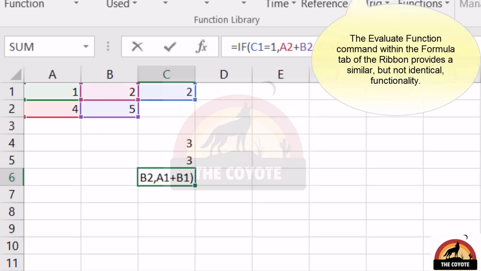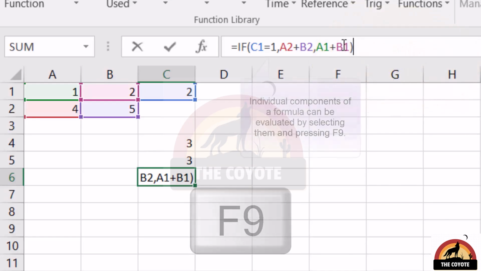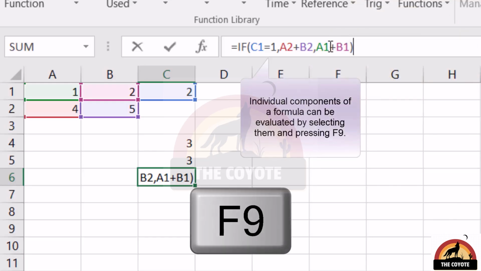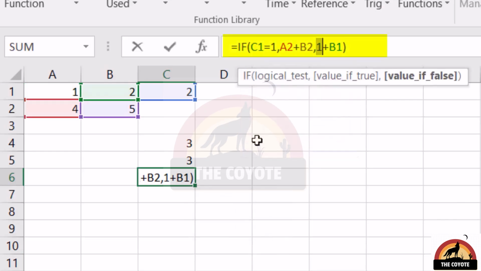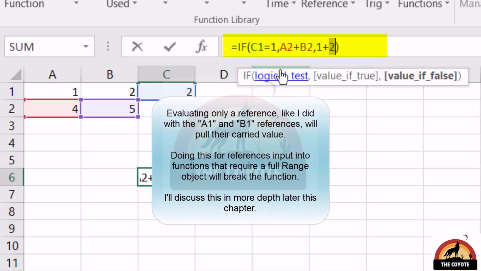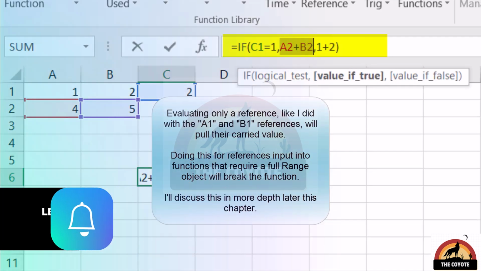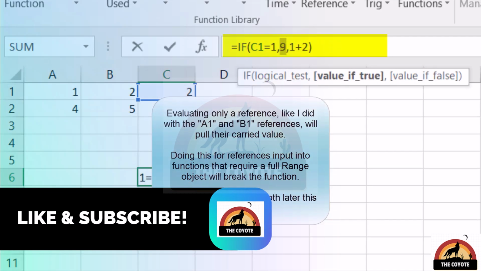Within our formula, I can look at how individual pieces of the formula will calculate by going into the bar, selecting the piece I want, and pressing F9. This tells Excel to evaluate the selected area. If I highlight A1 and press F9, I see the value of 1. I can then select B1, press F9, and see the value of 2. Alternatively, I can select the whole set A2 plus B2, press F9, and see the sum of 9.